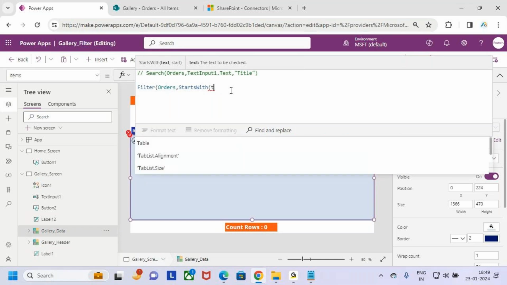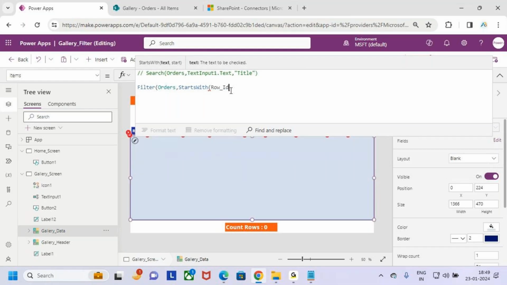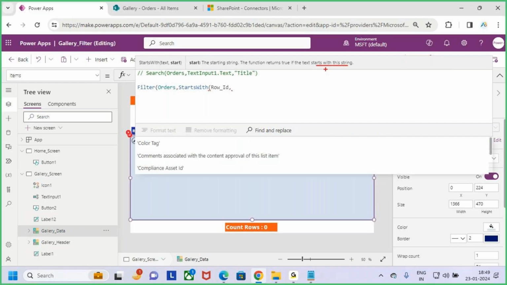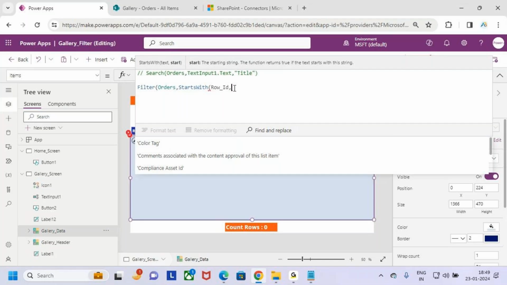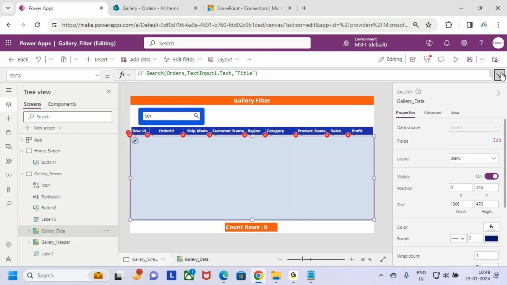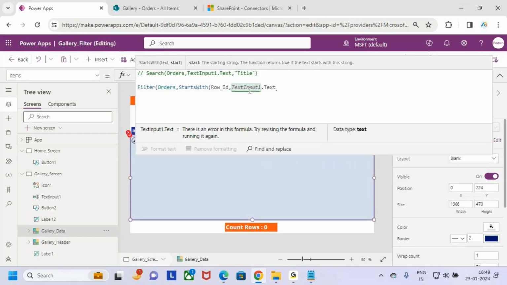Just one second. Let me check for row id. Yes, it is displaying the row id. Let me pass the row id and then keep comma. Next it is asking us to pass the string value, based on what you want to search in this column. Whatever values I enter into this search input control, I want to search the data based on that. So just copy this label name, keep it here, dot Text. Now this is the syntax.